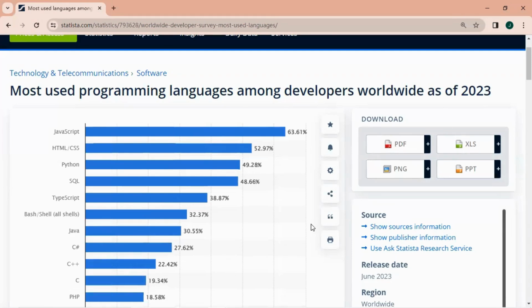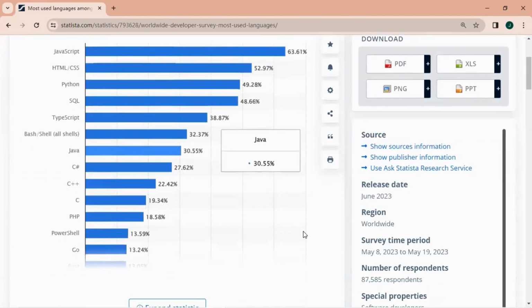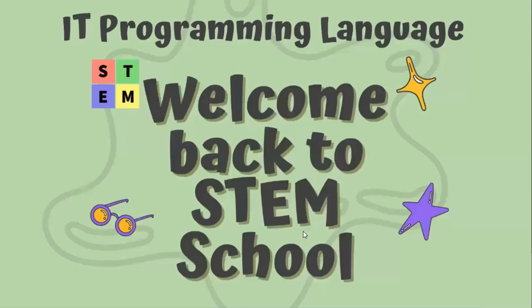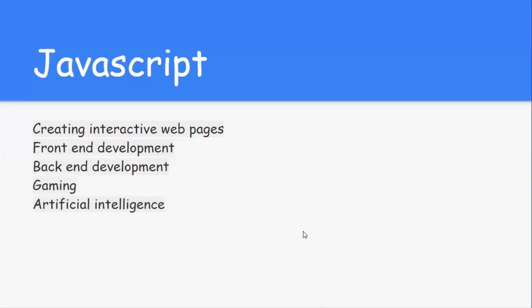So to give you a brief introduction of each programming language, to take a look at what they look like and where to use them. The first one is JavaScript. It's the most popular programming language according to the statistics.